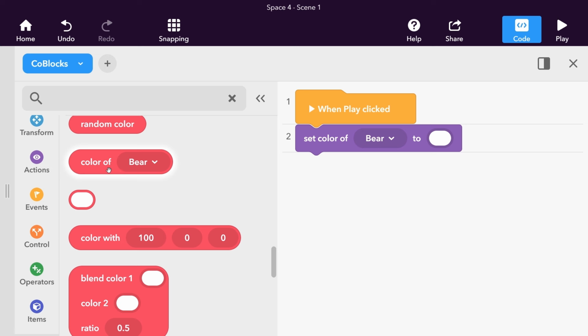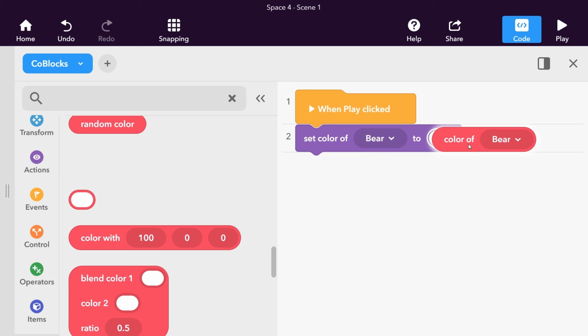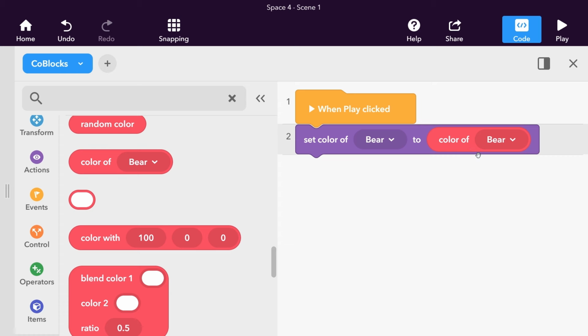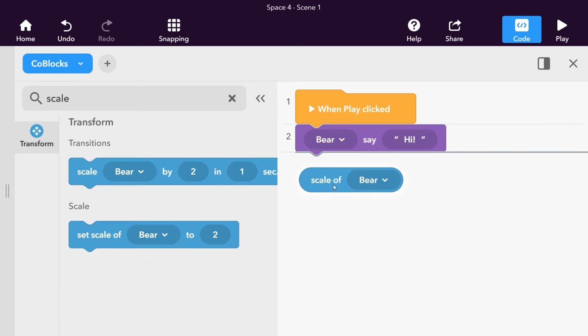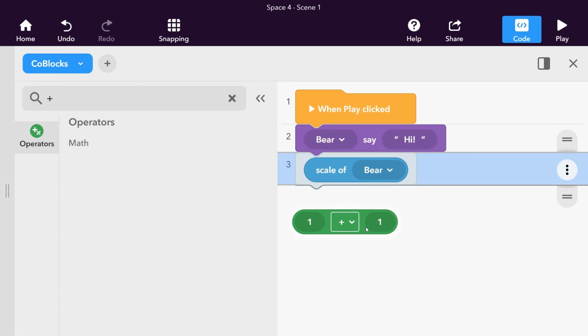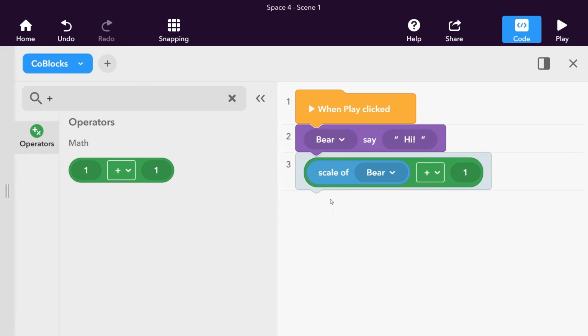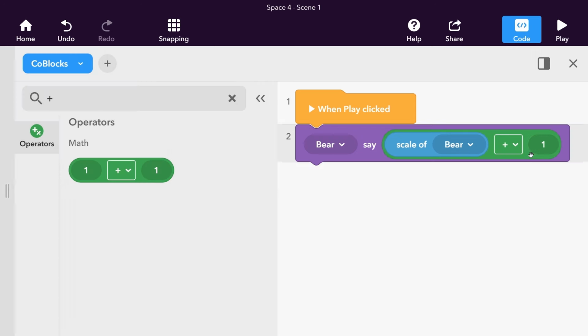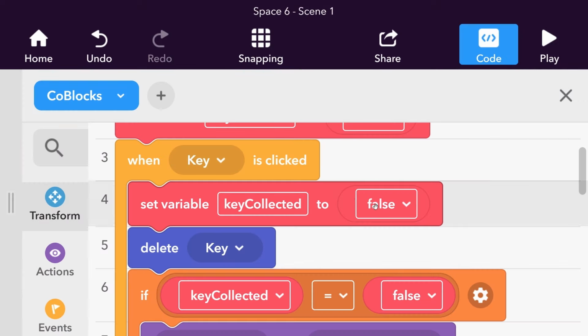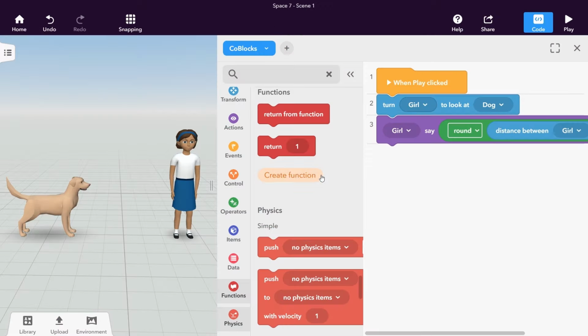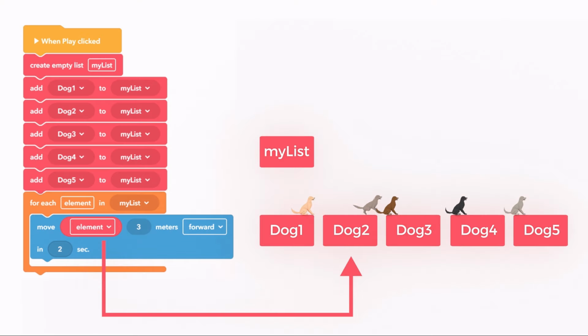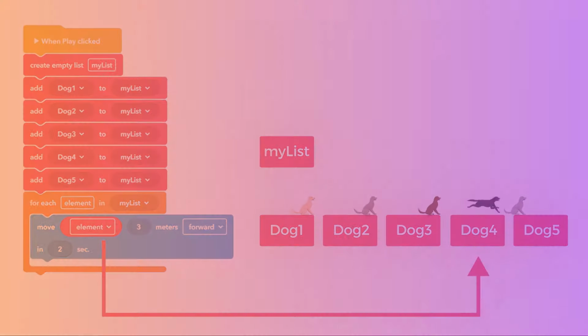Expression blocks are recognized by their round shape. These blocks must be placed into other blocks of code. You can place expression blocks into the workspace to easily combine them. Keep in mind that expression blocks won't do anything when placed on their own. You can also use blocks with special behaviors such as variables, functions, and lists. Learn more about them in the next CoBlocks tutorials.